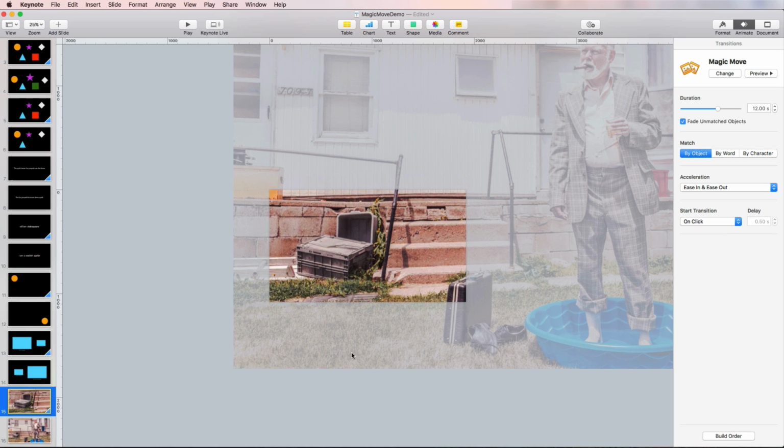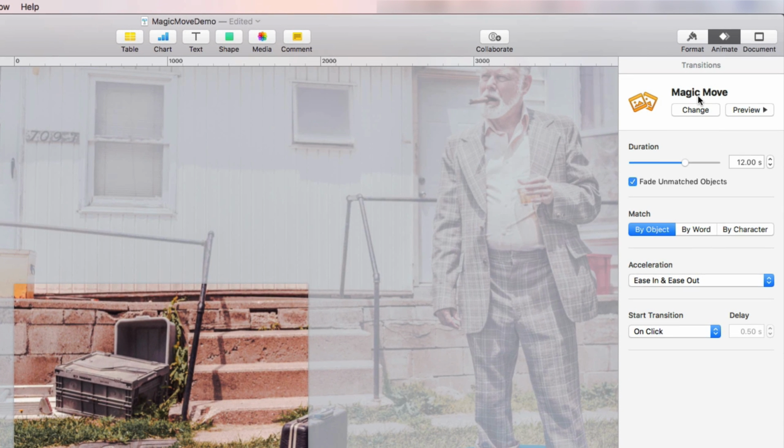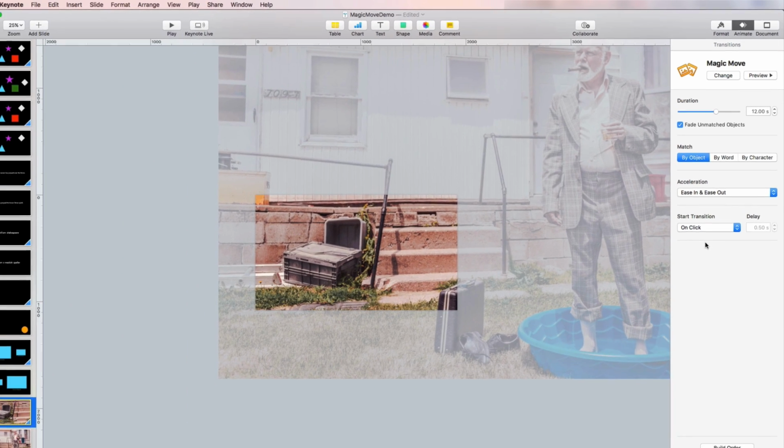And we have Magic Move applied, the Magic Move transition, as you can see here. And I've put the duration to 12 seconds because I want a long move. And it's by object. And the acceleration is ease in and ease out because I want a smooth start and finish. And just for the sake of this demonstration, the transition is set to on click. So let's play this, and you can see this in action.